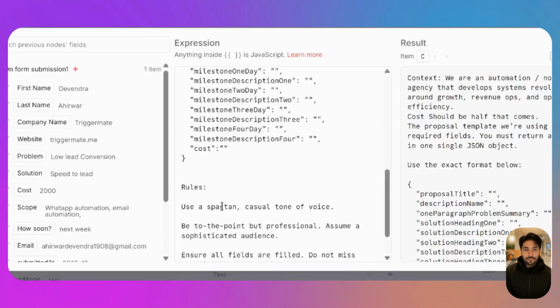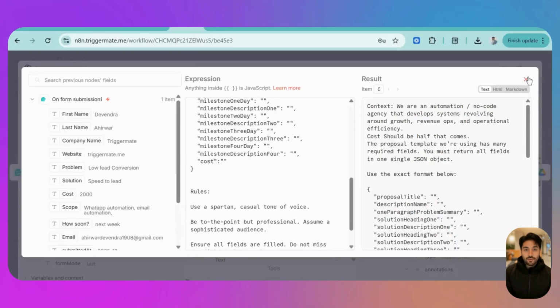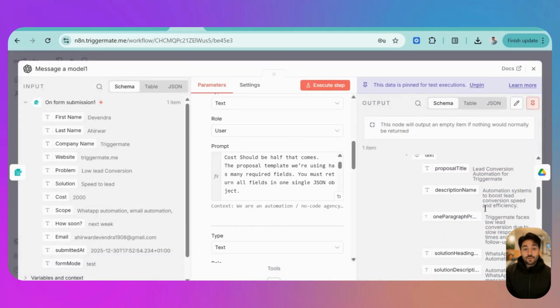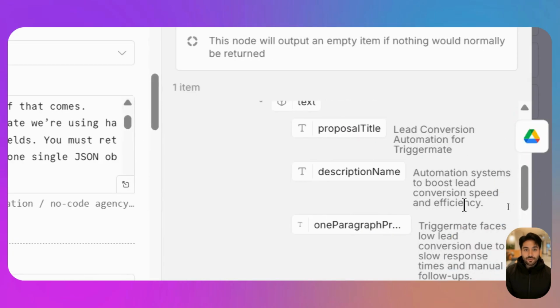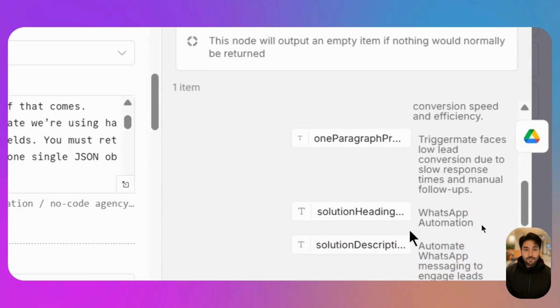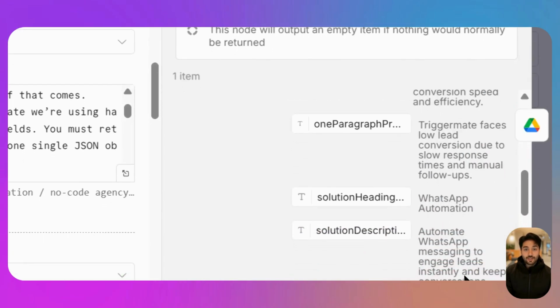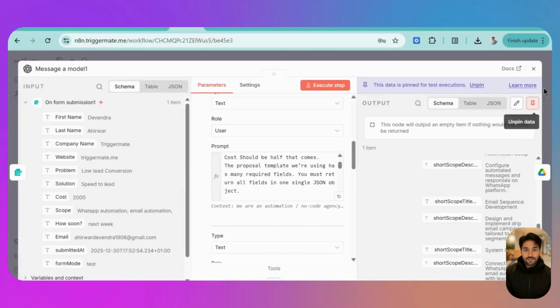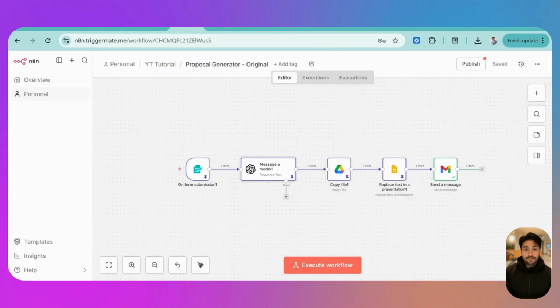Why JSON? Because it lets us directly map those variables into our Google Slides later. Once we run it, boom, we get a full JSON response. All the fields are filled in, clean, clear, and personalized to the client's data we entered in the form. That's our AI logic done. Step 3. Building the proposal template.